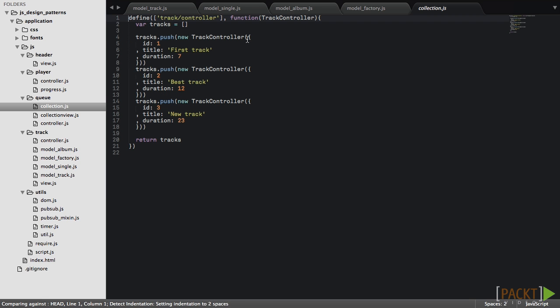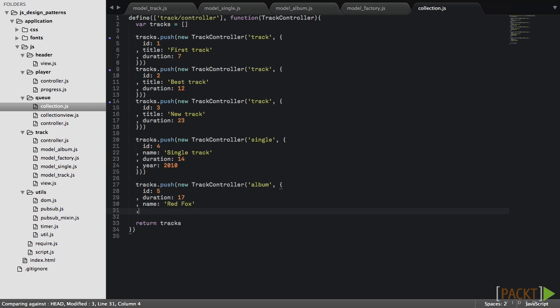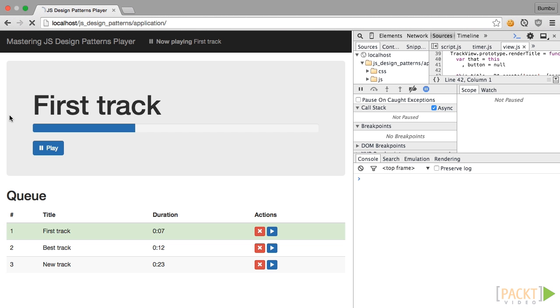Let's pass tracks types to already defined tracks. Also, let's define two new tracks, one single track and one album. Okay, now the last piece, track controller. Instead of track module, we'll use the module factory, to which we'll pass both track type and track data. Let's see our new tracks.